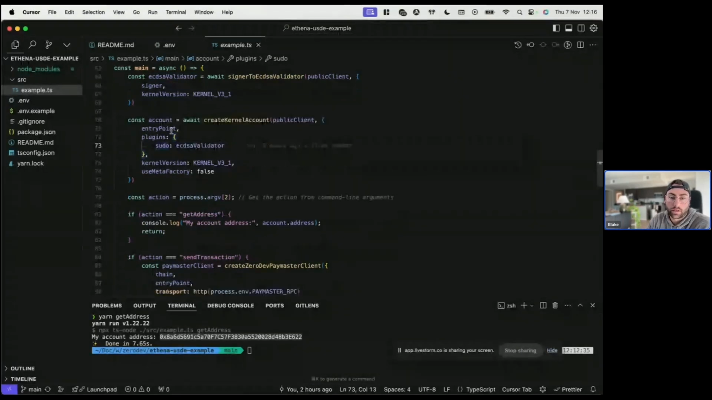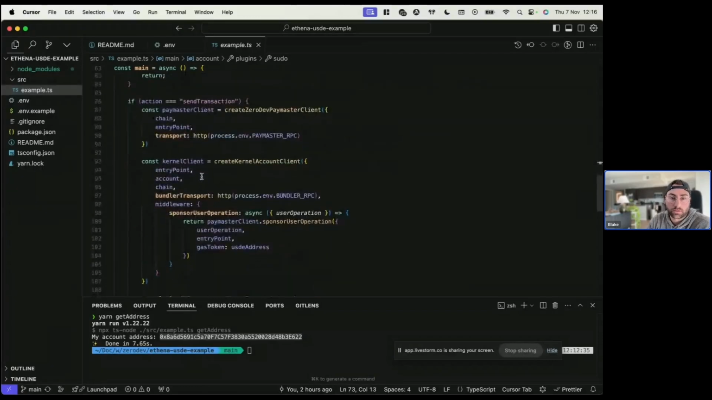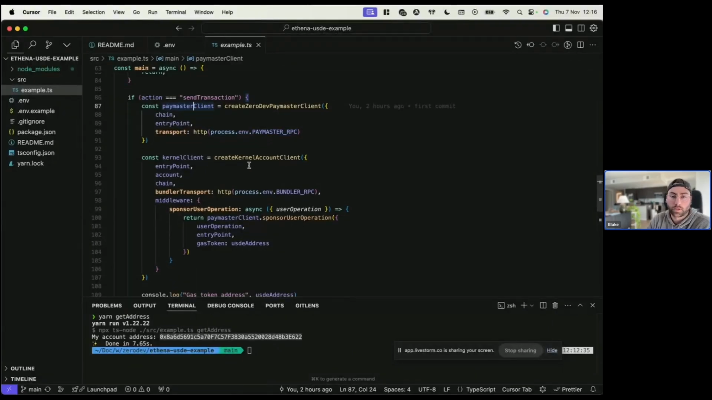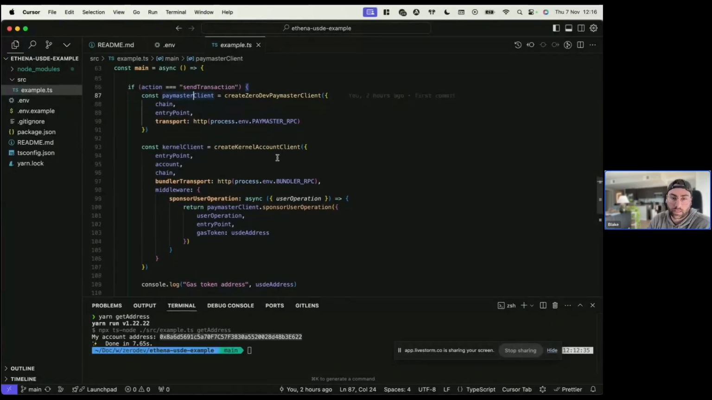And then we'll go down here to our send transaction. This is where we create our Paymaster client, and it's using our Paymaster RPC. This is basically the RPC endpoint that gets called to check whether or not we have a self-funded Paymaster. If so, is there balance in the Paymaster, and does that Paymaster contract approve whatever transactions get sent. So we'll use that Paymaster client to, down below, create our kernel account client.